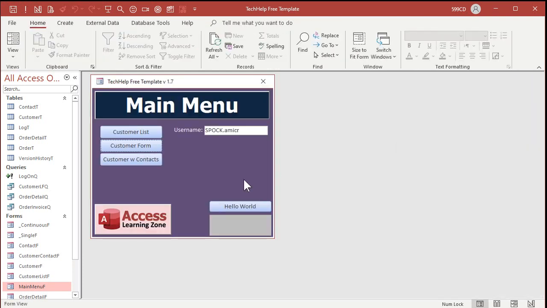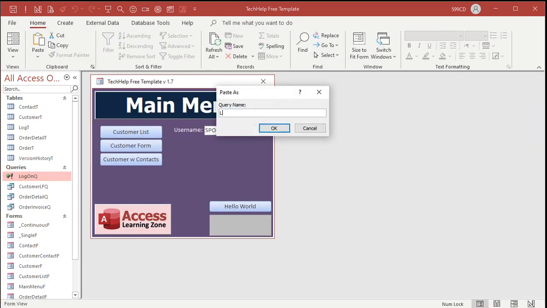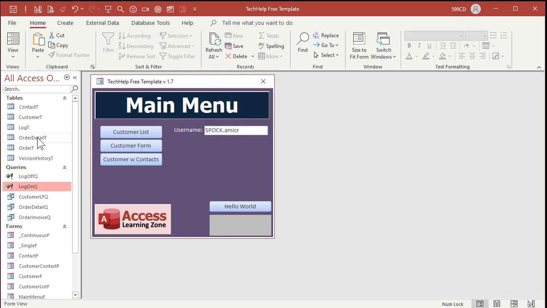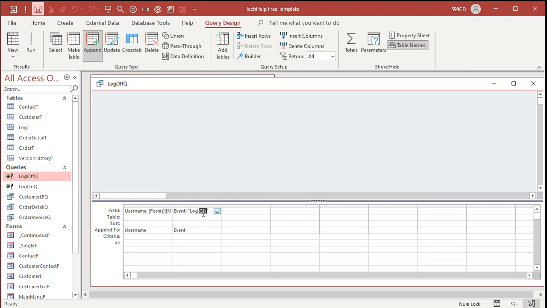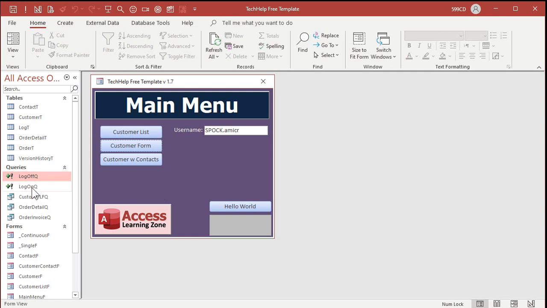Okay, now, while we're at it, real simple, let's copy and paste this guy. Copy, paste, Control-C, Control-V, log off query. It'll be very similar. Watch this. Right-click, design view, log off. See? Save that. There you go. Log on, log off.